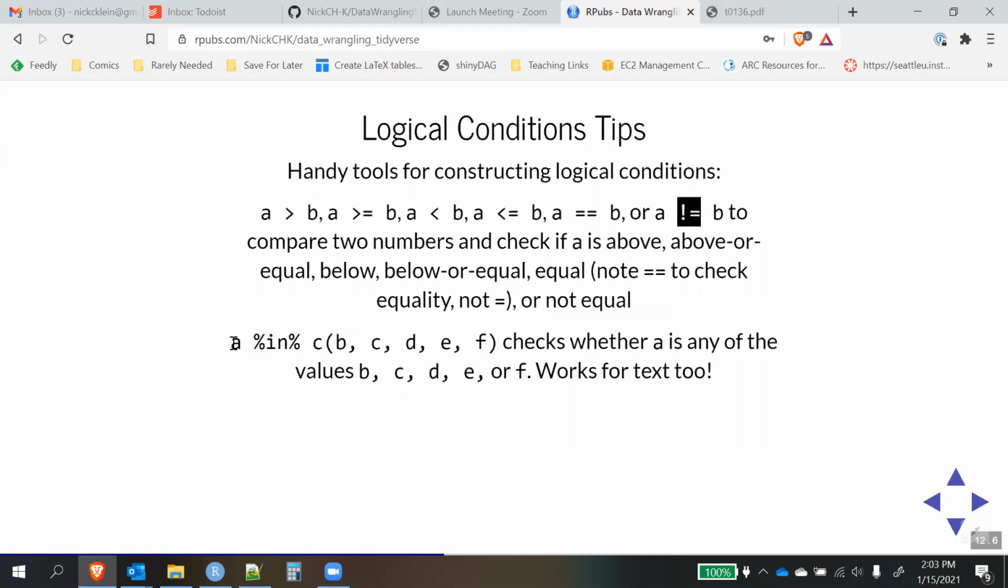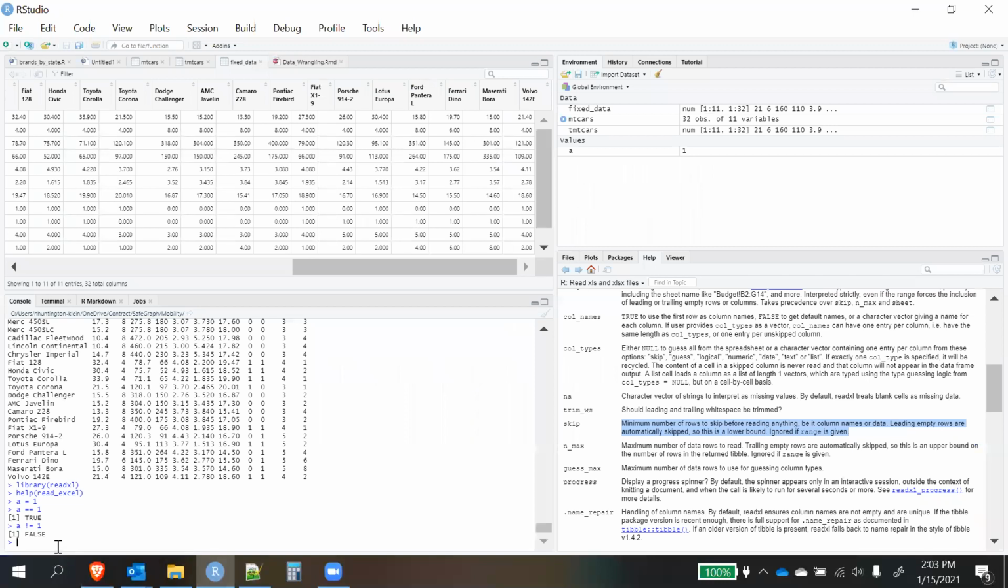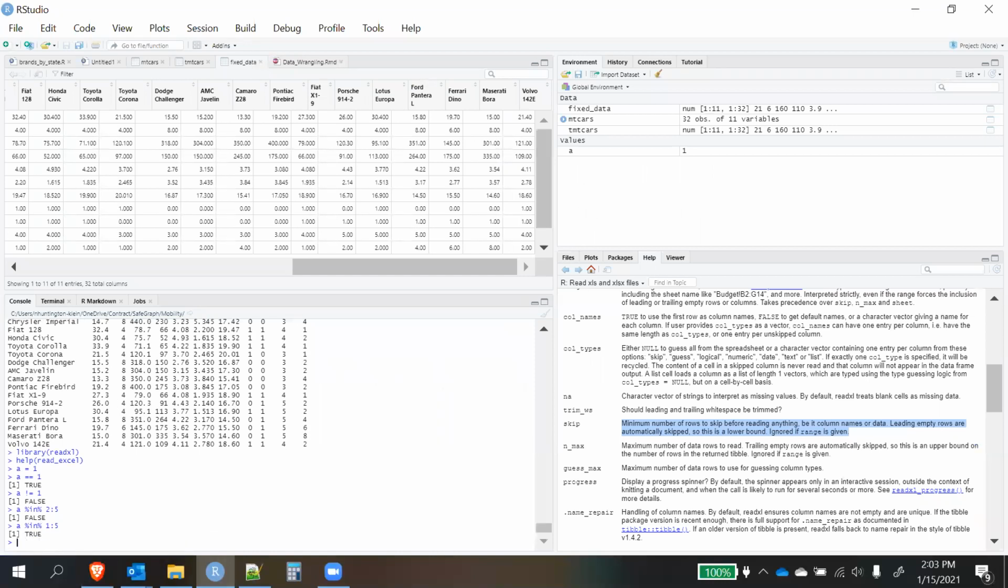Another one people tend to skip past is the in function, which is pretty handy. If you want to check if something takes one of a set of values, you can use the in operator, which is %in%. This checks whether A is equal to any of these things, right? So not just one thing, but any of these things. So I could say, is A in any of the numbers from 2 to 5? No, because it's 1. Is it in any of the numbers from 1 to 5? Yes, because it's 1, right?